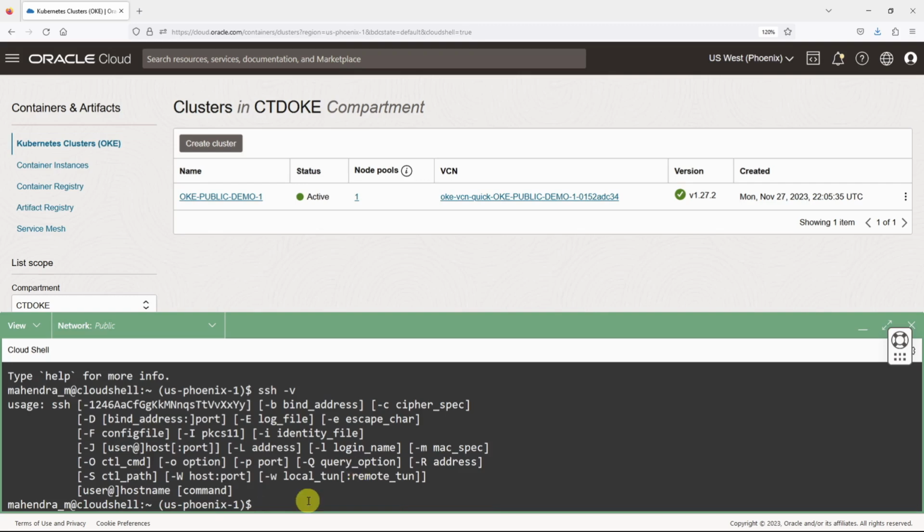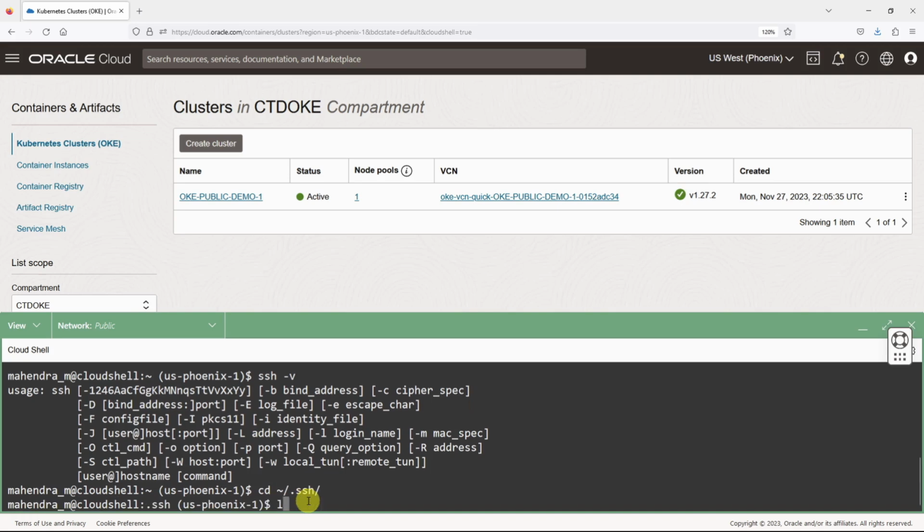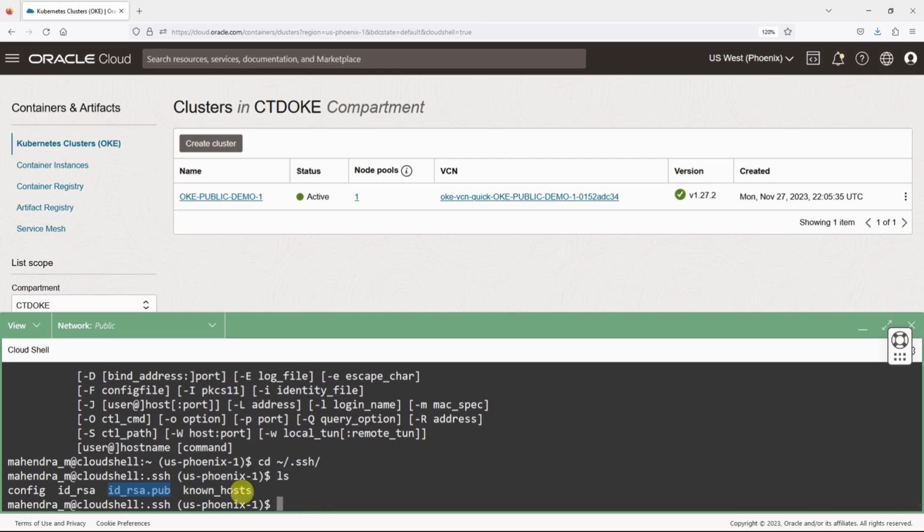Let me also show you the SSH key which we generated in our previous demo and the public key that we installed on our worker nodes. Let me take you to our default SSH directory. And if I do an ls over here, this is the public key which was copied to all our worker nodes in the node pool.